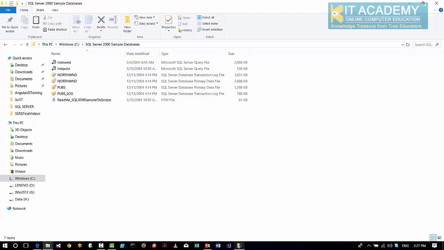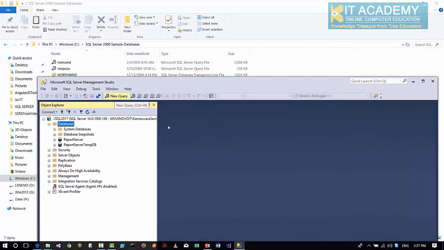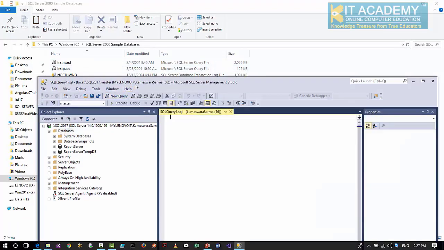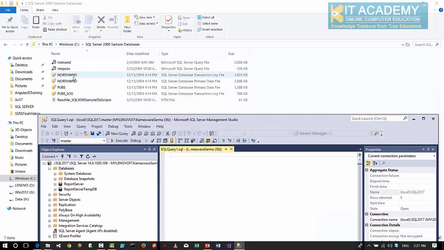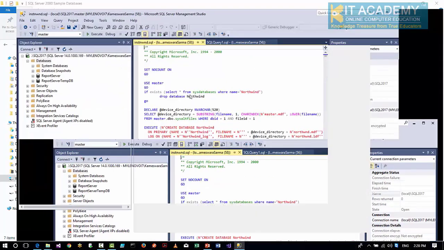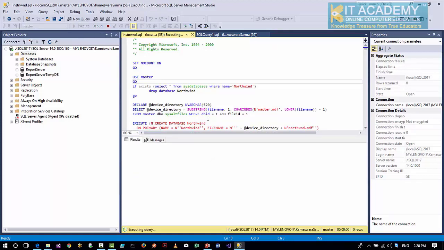What I'm going to do is come to my SQL Server Management Studio and click on New Query, and I'll simply run this script. It's up to you. If you want to attach the northwind.mdf to your databases collection, that's fine. But for me, the easiest way is to just run a script. So I just dragged instnwnd.sql onto this and then simply clicked the Execute button to run the script.